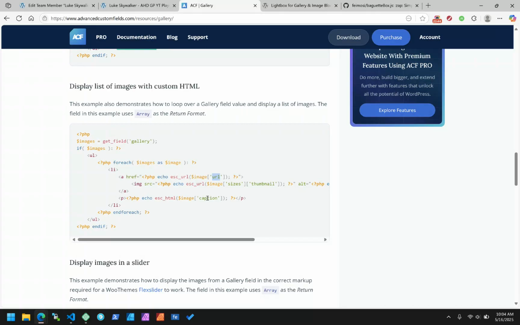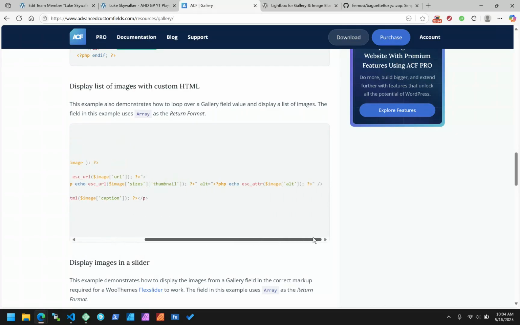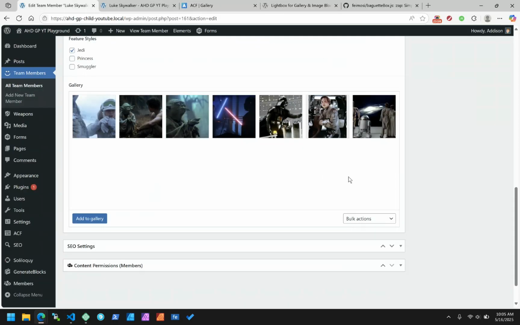Technically, in an array, would that be multidimensional? Maybe. It could have a caption. It could have an alt attribute. Look at that. So we can output the alt attribute if we wanted to.